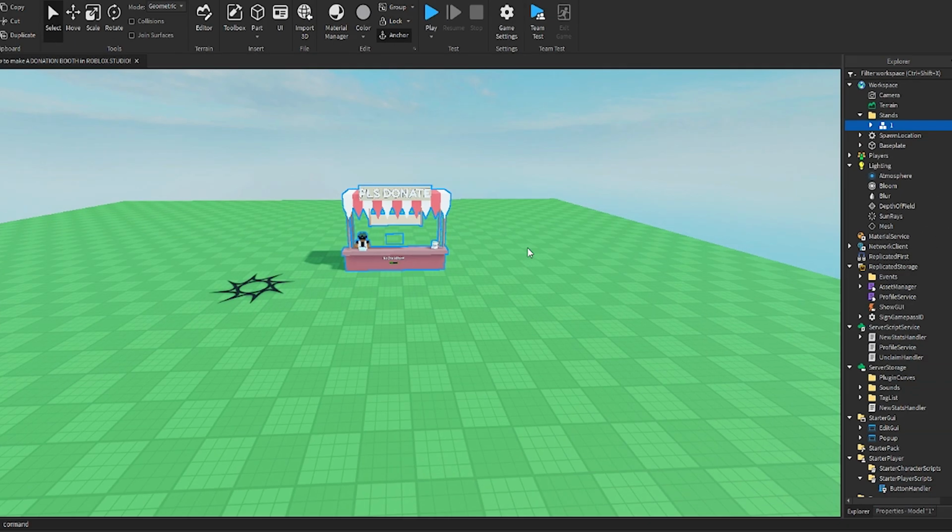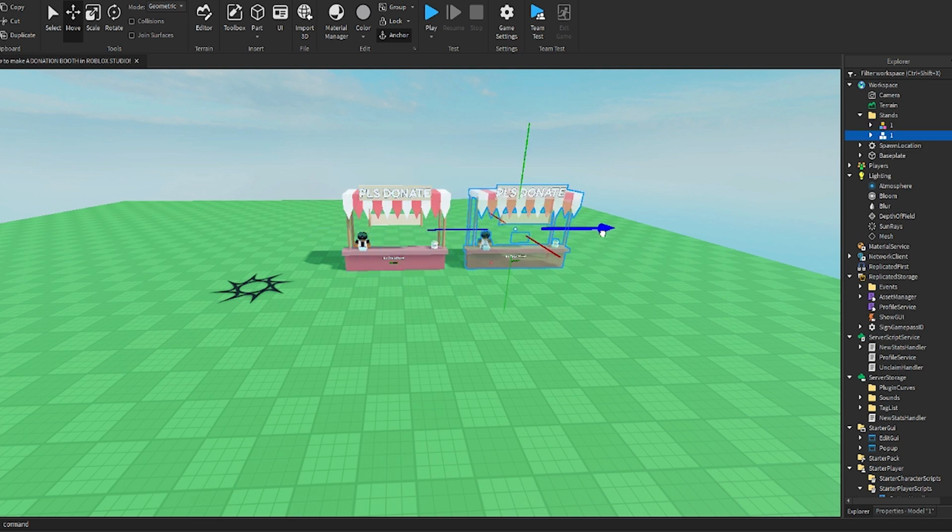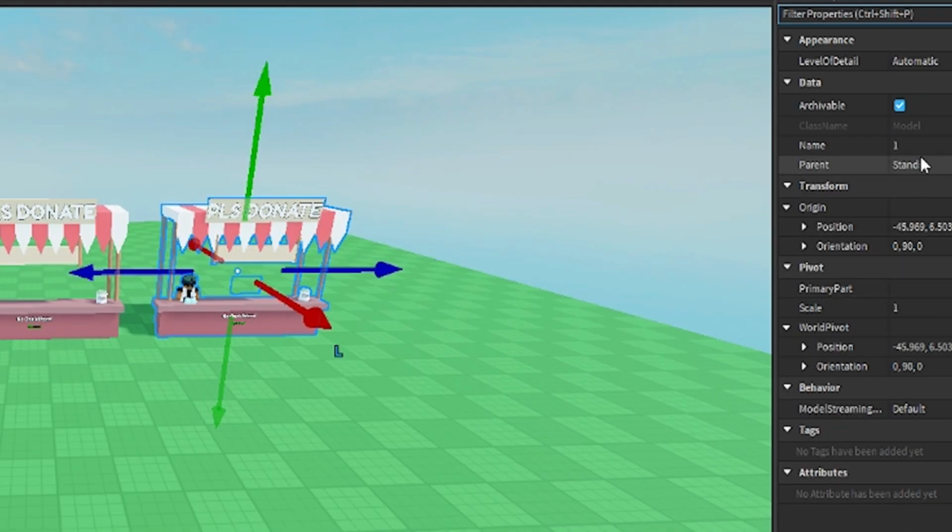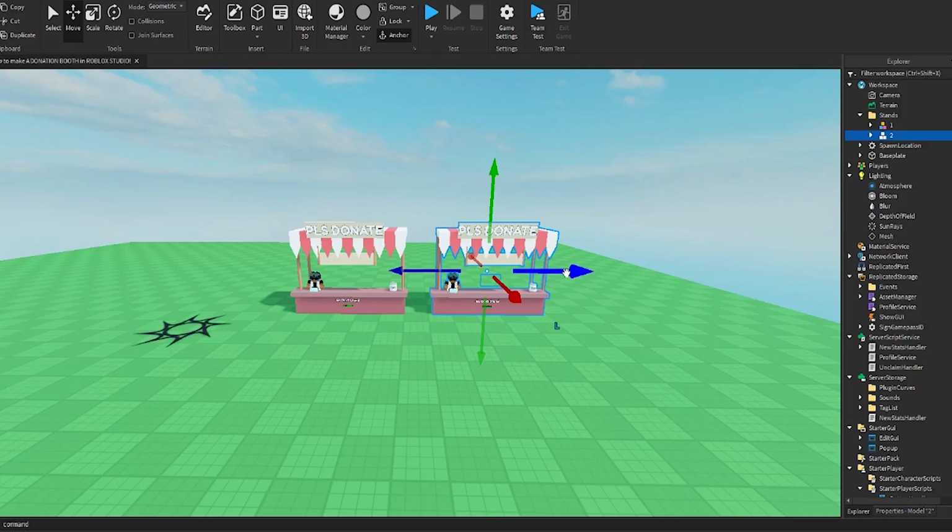Also, if you want to add more stands to your game, what you can do is duplicate a stand in the stands folder, but you have to make sure that it's in the stands folder and you have to name it a corresponding number. So I'm going to create a duplicate and I'm going to call this one number 2, because that's how the script counts the booth. If you don't do it like this, it won't work. So you have to make sure that it's in the stands folder.